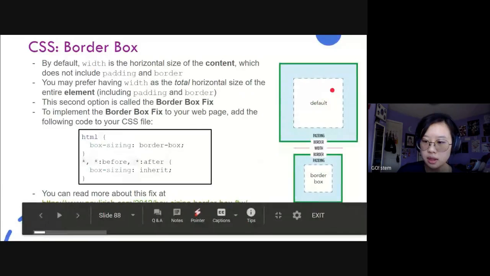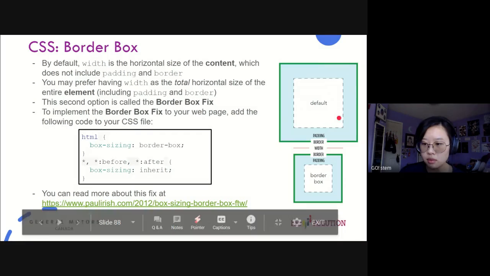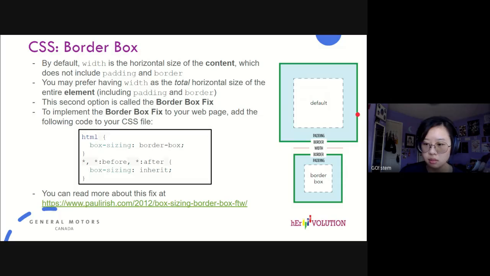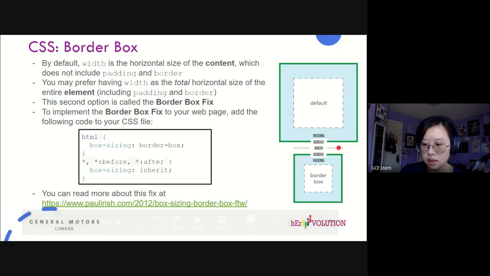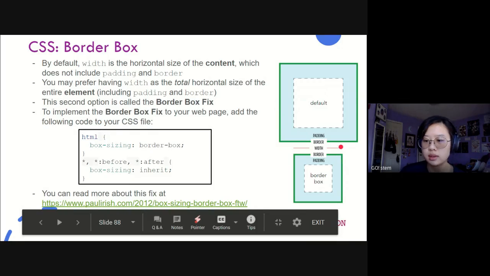And then this diagram shows you how the default width works. And then on the bottom, you've got the border box width. So by default, the width is just the length of the content. And then we've got padding outside of it. And then we've got the border. When you implement the border box fix, then you've got the content, and then the padding is also the same. The padding and then the border included is actually the length of the width you set. Otherwise, the width is only dealing with the content.